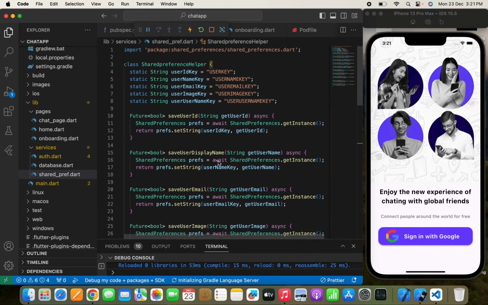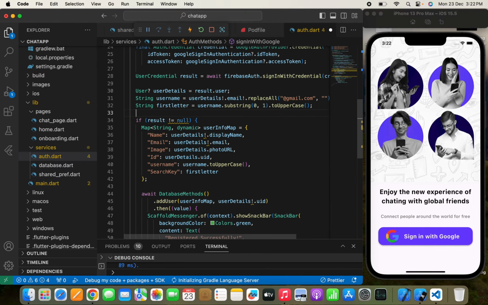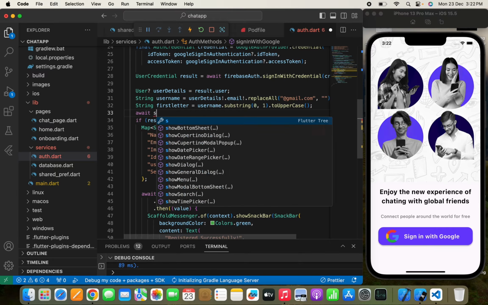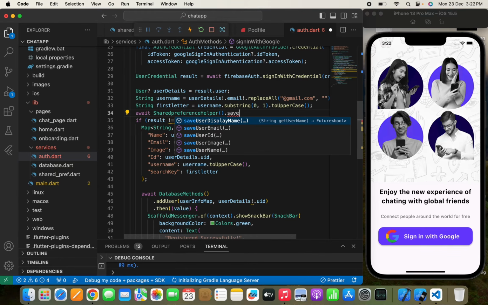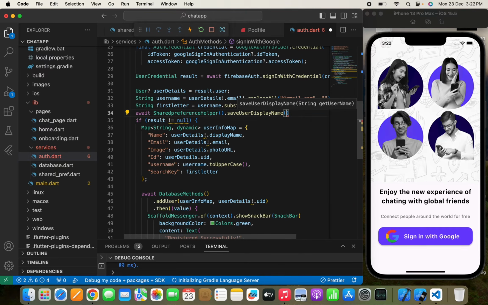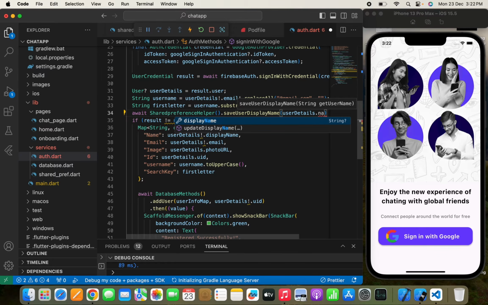Now here I have simply tried to save a user ID, his name, email, image, and his username. So these are the data that I will save locally. Now we'll call all of these over here so that I can save them all. So I will write await shared preference helper dot save, and first I'm going to save the user display name. So we'll use user details dot display name.